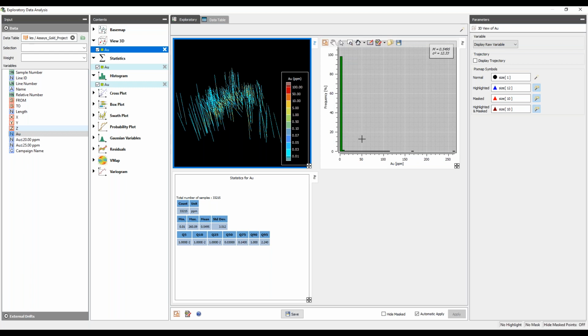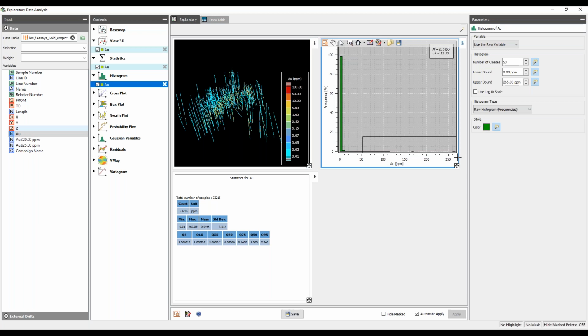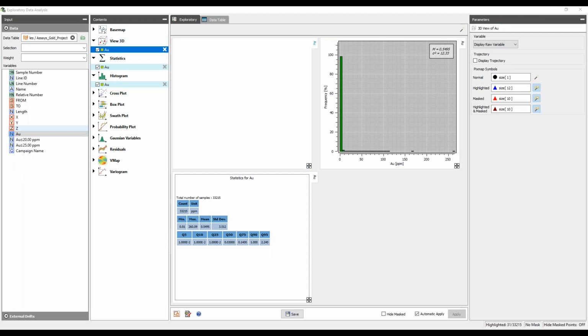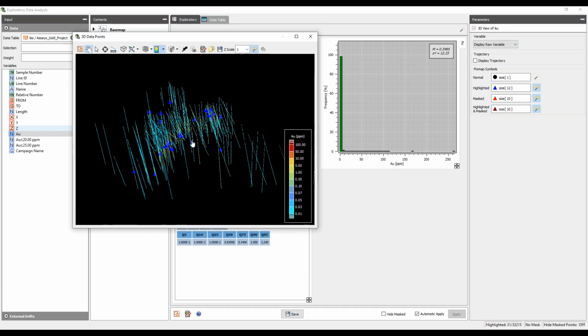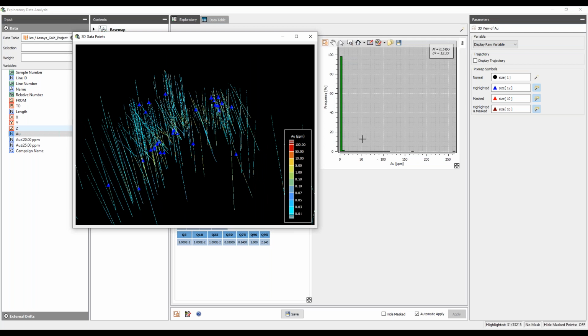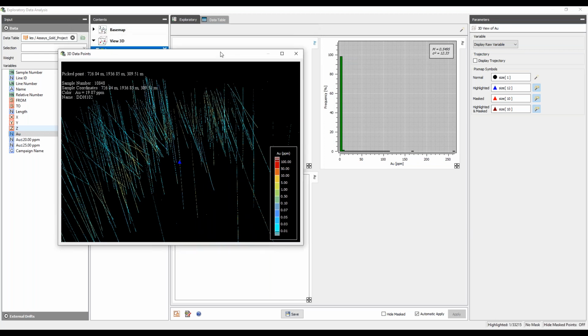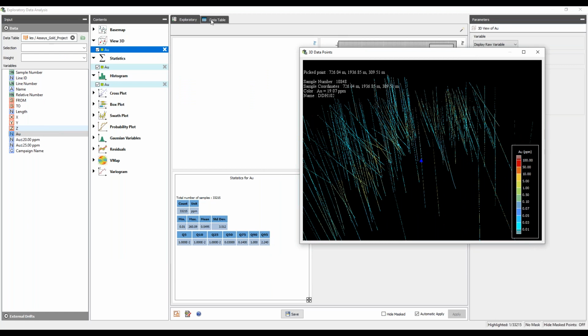With the exploratory data analysis, you can highlight samples. For example, I take this one, and you can see in the 3D view, they just turn into blue triangles. These blue triangles correspond to the samples I just highlighted in the histogram. I can pick one, for example this one, and I can get the sample number and the name of the drill hole. So this is drill hole 102, and this is sample 10,848. Then I can, for example, check it in the data table.